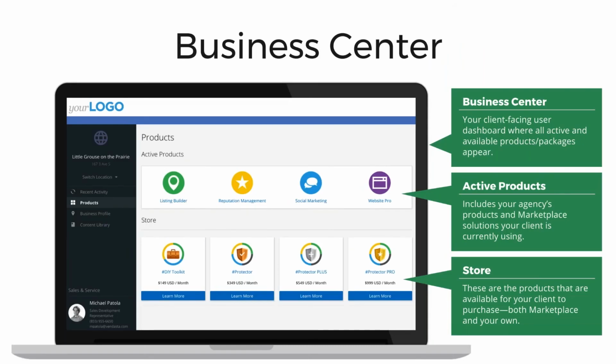And here is Business Center. Again, this should definitely look familiar. This is your client-facing user dashboard where all active and available products and packages appear. Active products include your agency's products and Marketplace solutions your client is currently using. And then below here, the store, is the products that are available for your client to purchase, both Marketplace and your own.